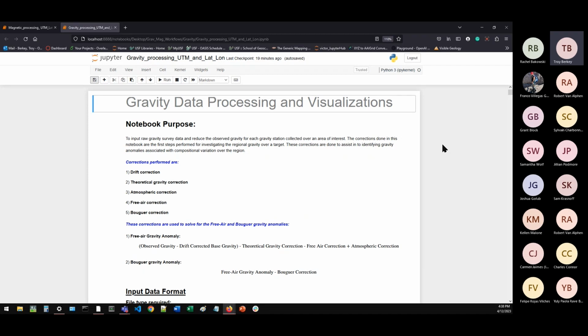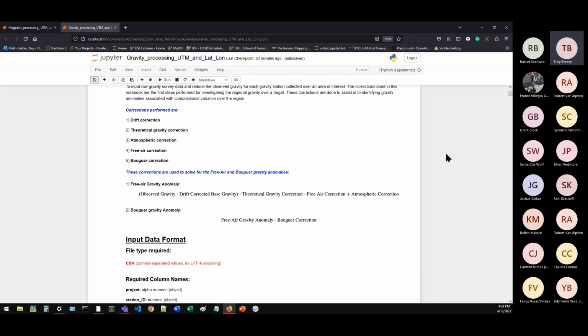What this does is it walks through a series of corrections to solve for the free air gravity anomaly as well as the Bouguer gravity anomaly. And so it does a drift correction, which basically removes the instrument drift from the instrument as it heats up, cools down. It changes throughout the day. So you want to make sure that you're accounting for all that shifting of those values throughout the day and from day to day or from year to year.